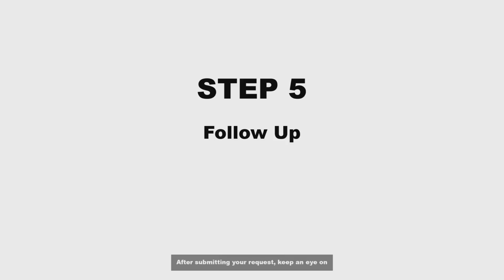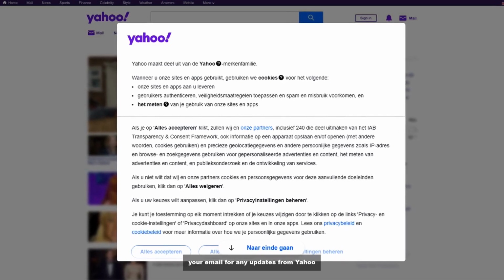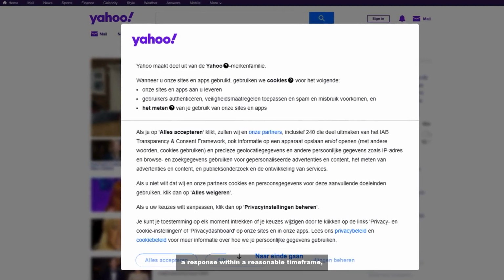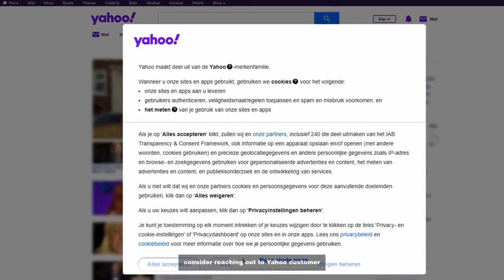After submitting your request, keep an eye on your email for any updates from Yahoo regarding your refund. If you do not receive a response within a reasonable time frame, consider reaching out to Yahoo customer support for further assistance.